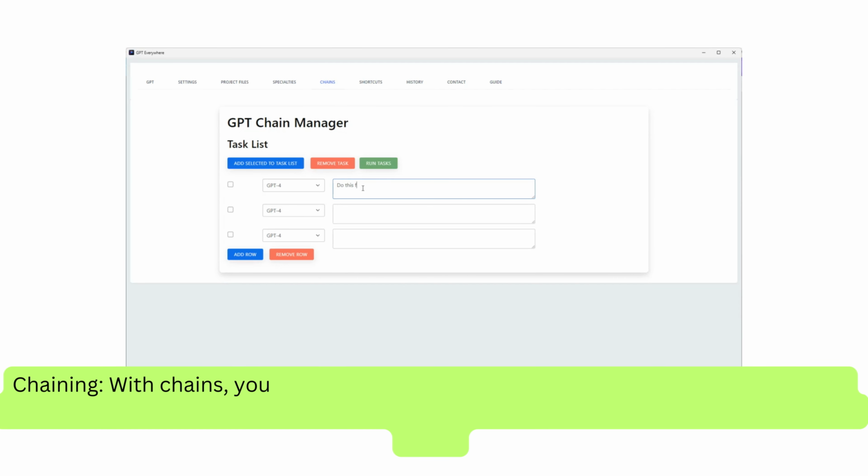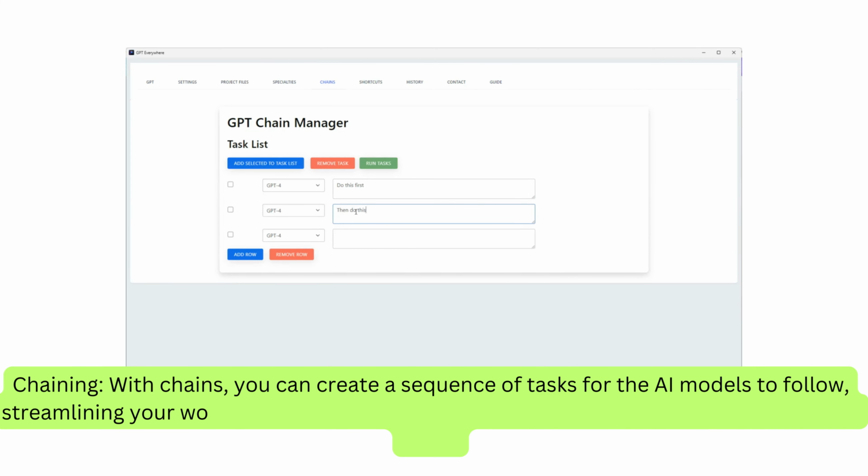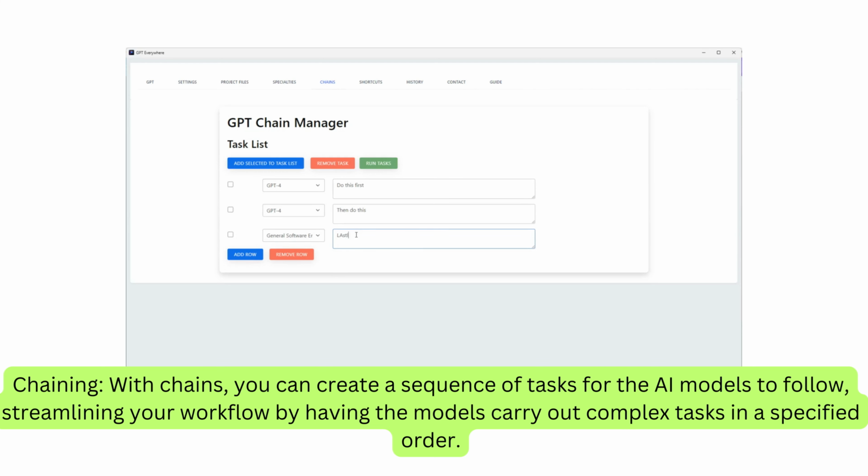Chaining. With chains, you can create a sequence of tasks for the AI models to follow, streamlining your workflow by having the models carry out complex tasks in a specified order.